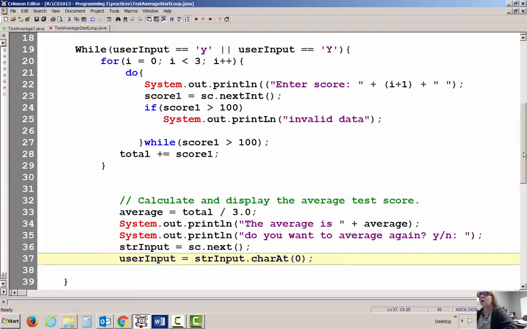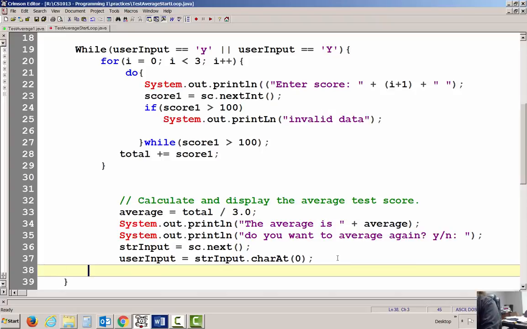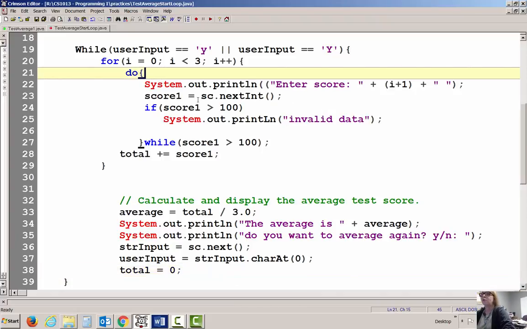Now, I've also got to remember, if I'm going to be doing multiple averages, I need to make sure that my total always starts out at 0 before I start on the next round of score entries. So you want to make sure that you always initialize all of your subtotals and totalers so that I will start with fresh scores for my next student.